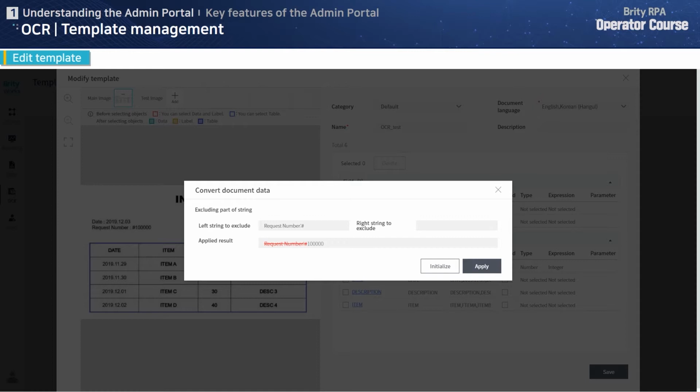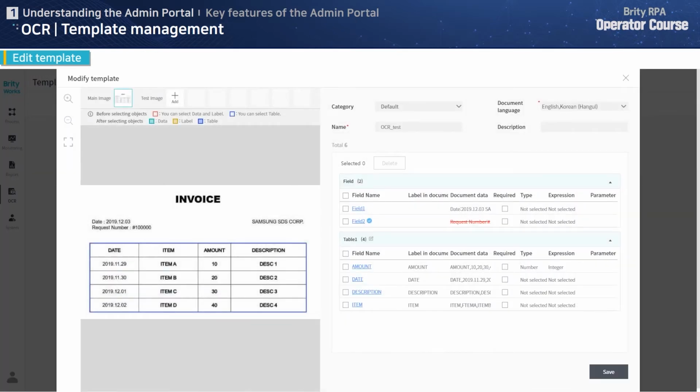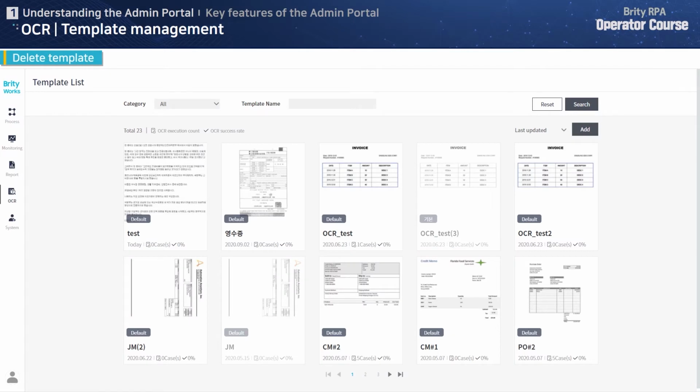On the next screen, we have configured the template to exclude the fixed label, request number sharp, and extract data from only the actual numbers that are variables. If you need to delete a template, click the menu icon in the top right corner of the template to delete, and click the Delete Template button. For templates that are not used, you can click the Change to Unused button to change them to the unused status. You can also copy templates and view the execution history.